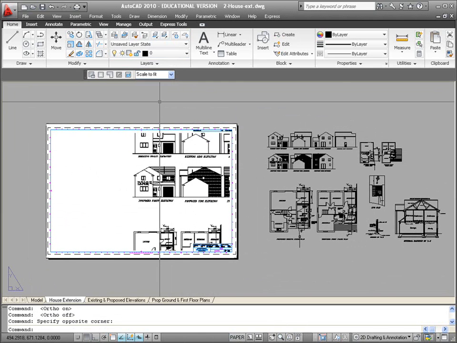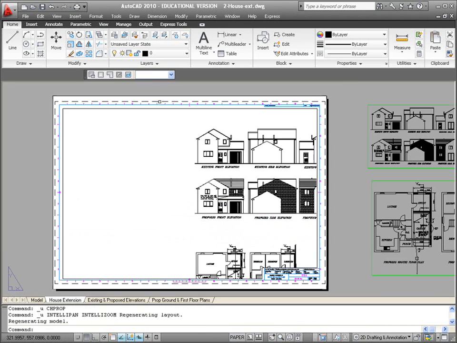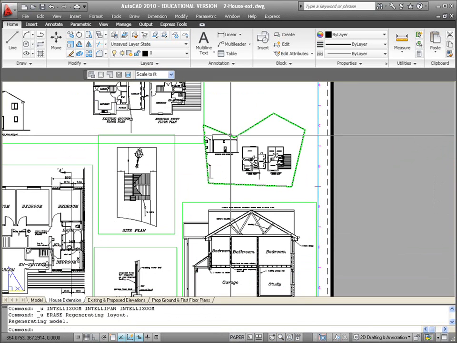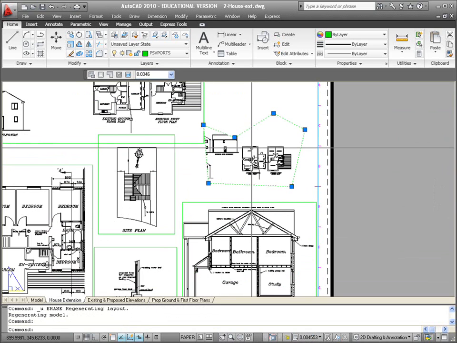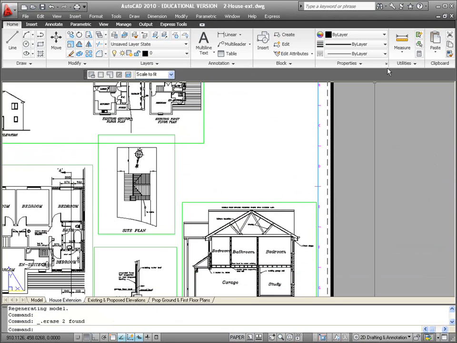Okay, I'll just undo all that. So that's our strange polygonal shaped viewports. Okay.